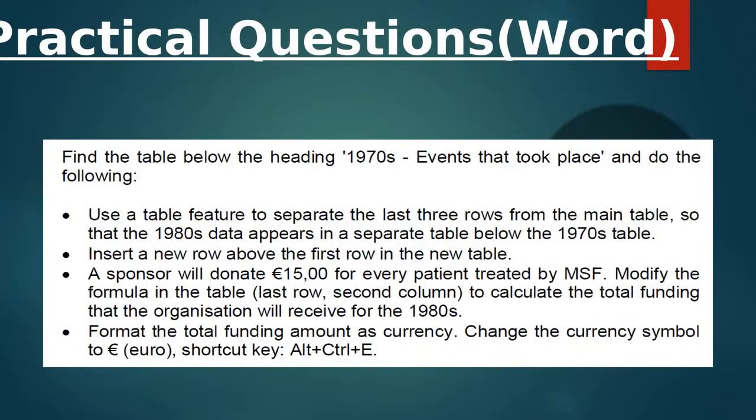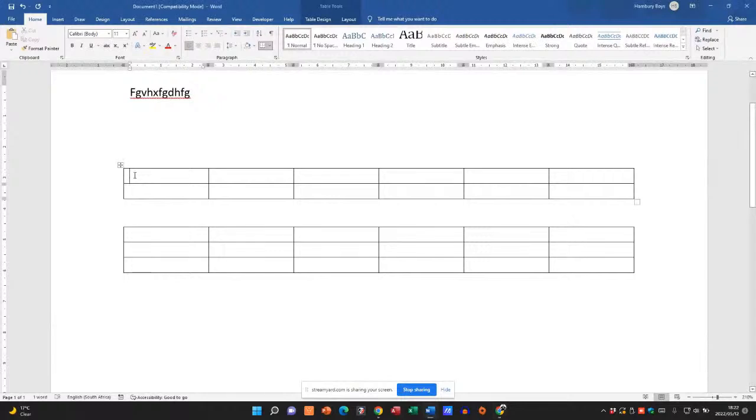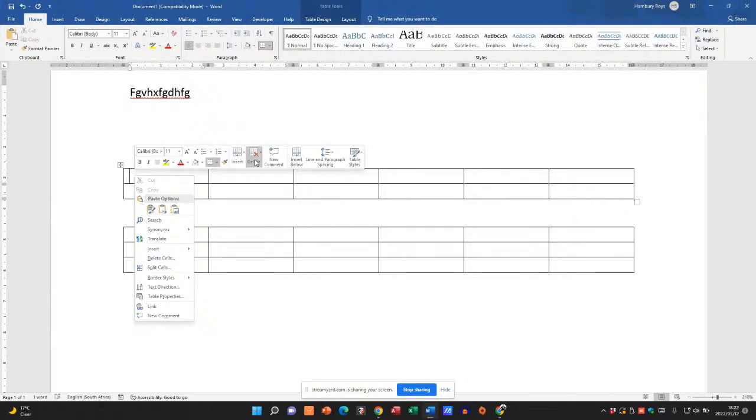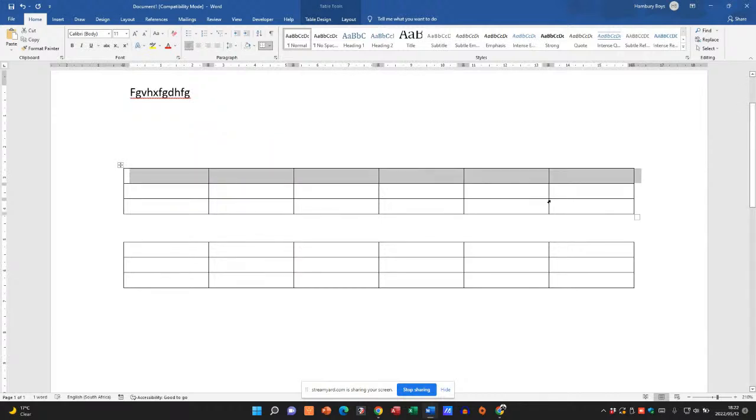Okay. What else do they want me to do? They want me to insert a new row above the first one. Okay. So I'm going to click in there, right click on it. And what am I going to say? Insert above. Okay. They have inserted the row above.